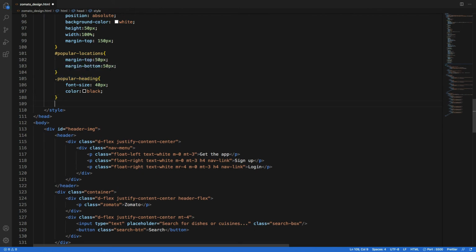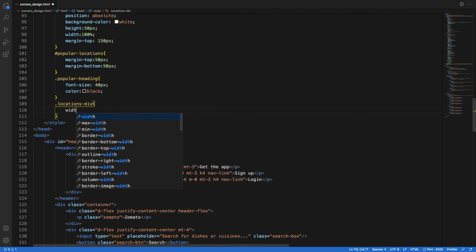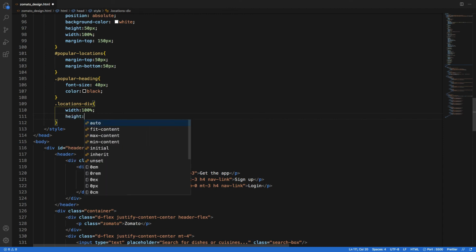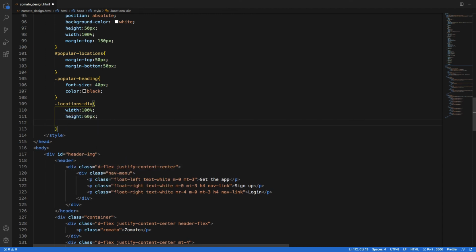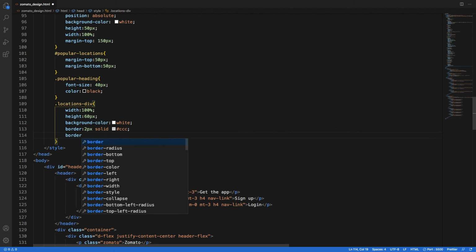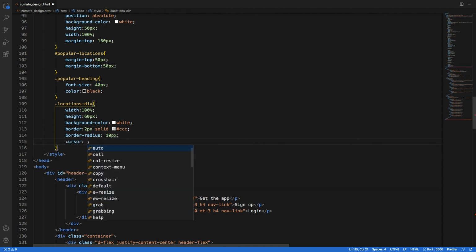Now I'll define the locations-div. So locations-div will be width 100%, height would be 60 pixels, background color let's give it white. And a border of 2 pixels solid and a grayish color, and a border radius of 10 pixels and a cursor pointer.